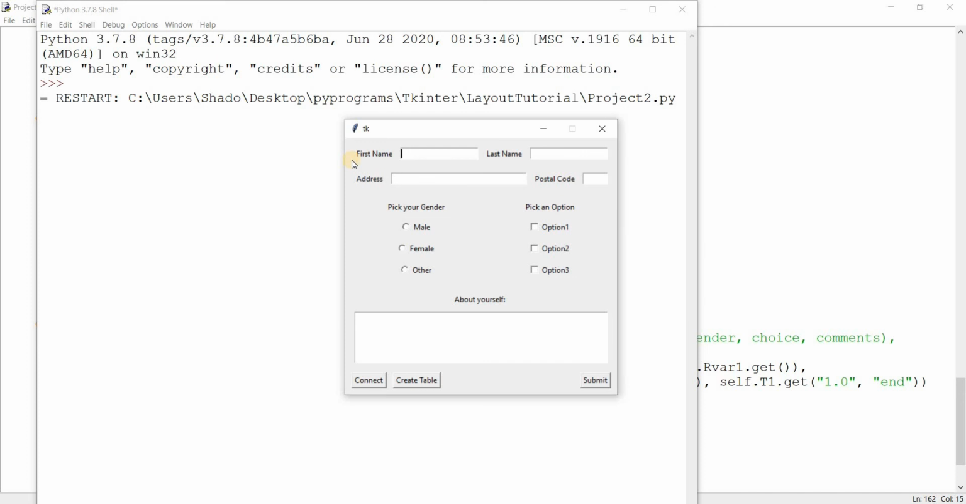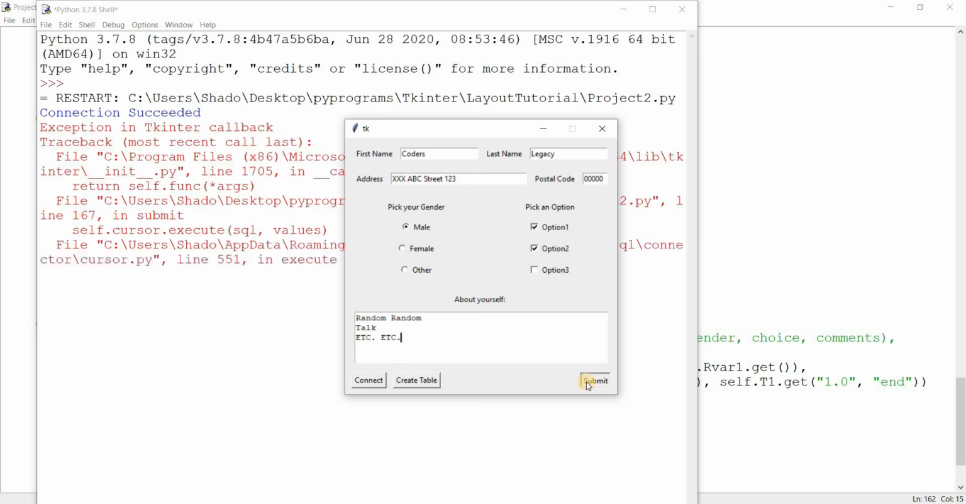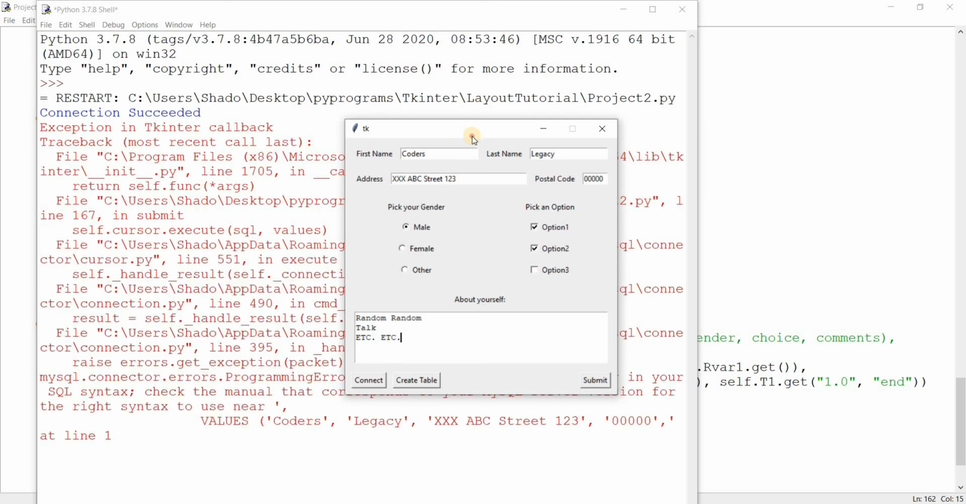Okay, so let's fill in this data and pray that it works. Coders, legacy, XXX, something, ABC street, whatever, 123, 000, mail, option 1, option 2, okay, and something like random talk, etc., etc. Okay, now let's connect. Connection succeeded, and submit. Now I pray this works. Oh boy, it did not work. Hold on, what's wrong?